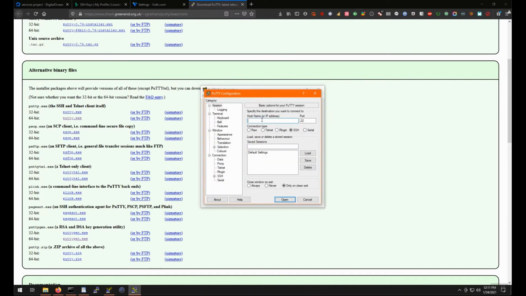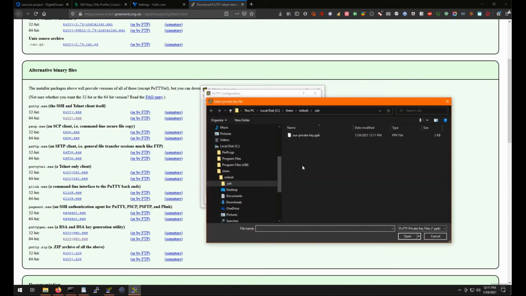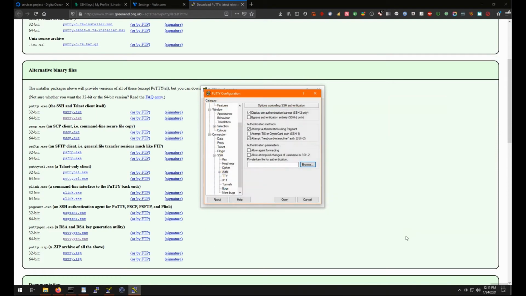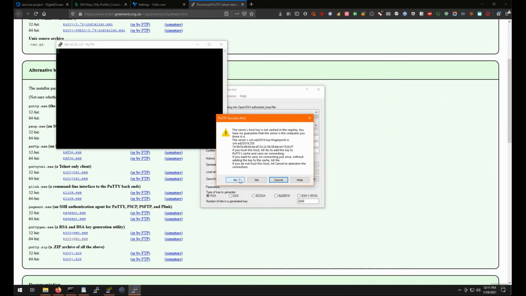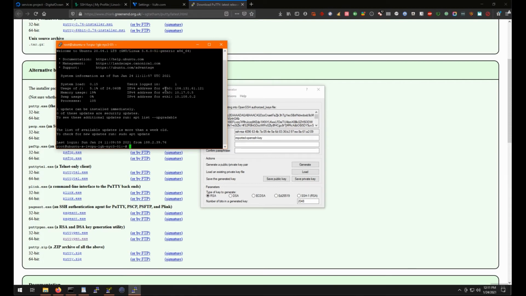Simply paste in the IP address, click on SSH, Auth, and then browse to the private key we just created using PuTTYgen. Select the key and click Open. Now click Open again, and Yes to accept the server fingerprint. Type root, and you are now logged in using SSH via PuTTY.